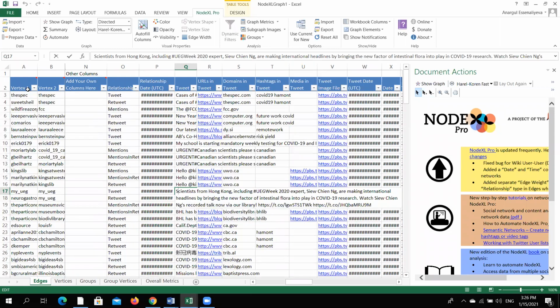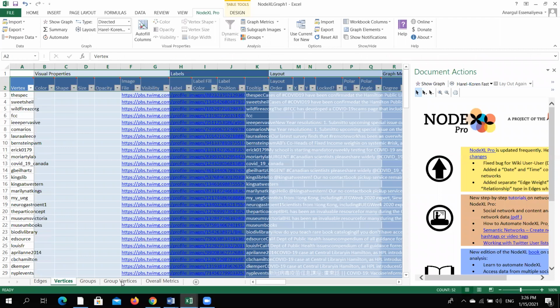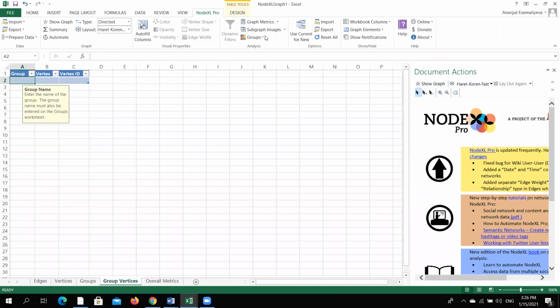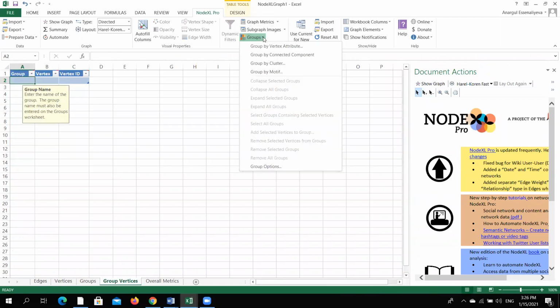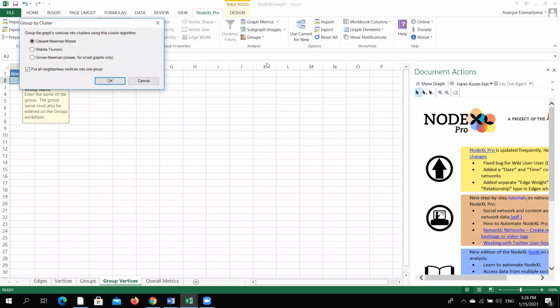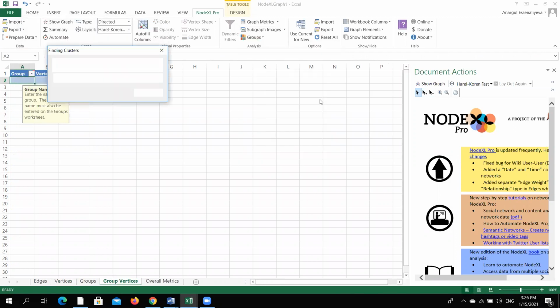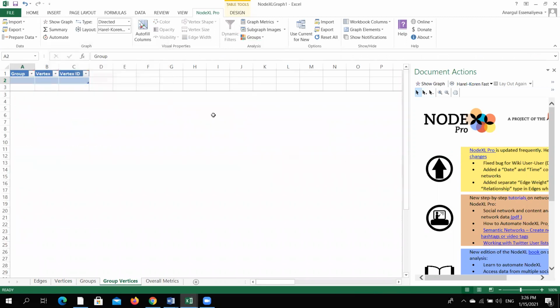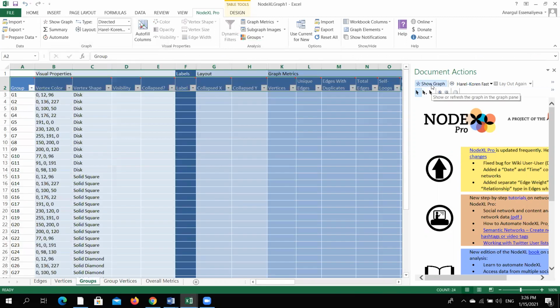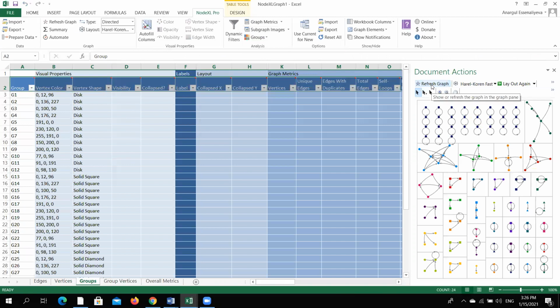Also here you can see many tabs: hashtags, media, and also vertices. You see, here are other calculated items: top URLs, top words, group vertices. Let me group. For example, here you can group by cluster. Let me show you the graph. This is how it works.